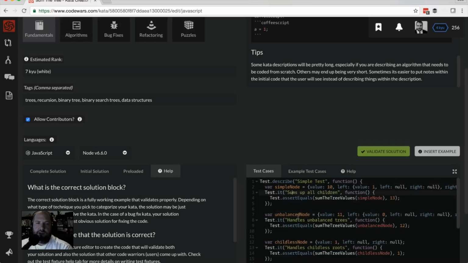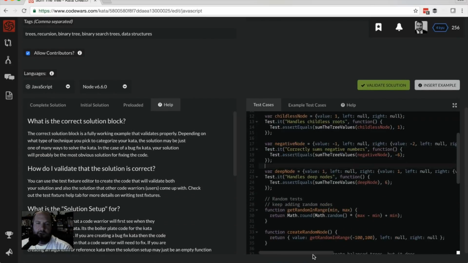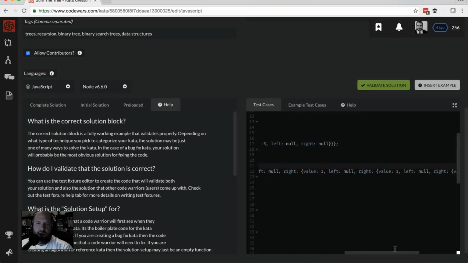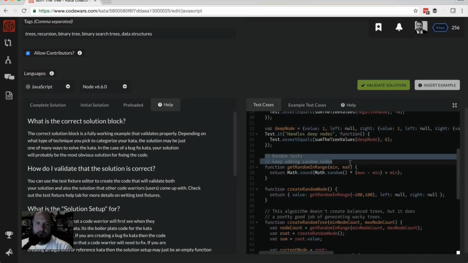So I have these first two from the examples. If you go down, I have some additional ones, which are really annoying because it gets just really long and it's just ugly. And that's why most people probably don't write tree problems. But here are my random tests.